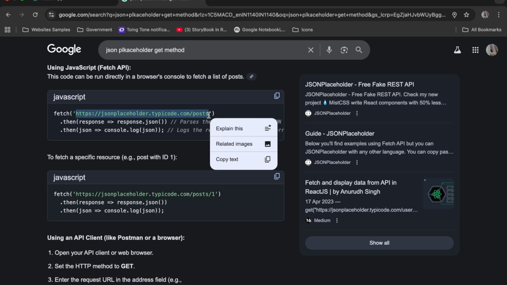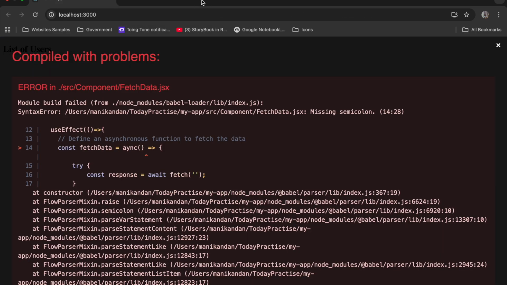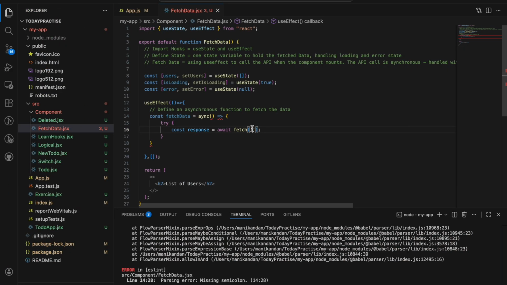Okay, we can use this fetch method. Copy from here and go to your URL and paste it. JSON placeholder fetch method. Once you paste it, now we are trying to get the response from this endpoint URL. This is nothing but an endpoint URL.